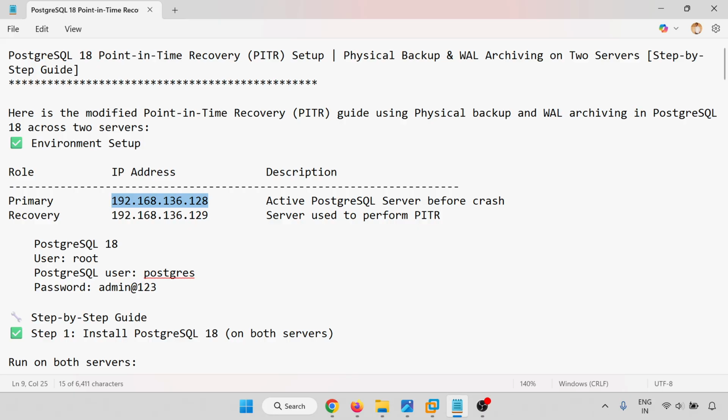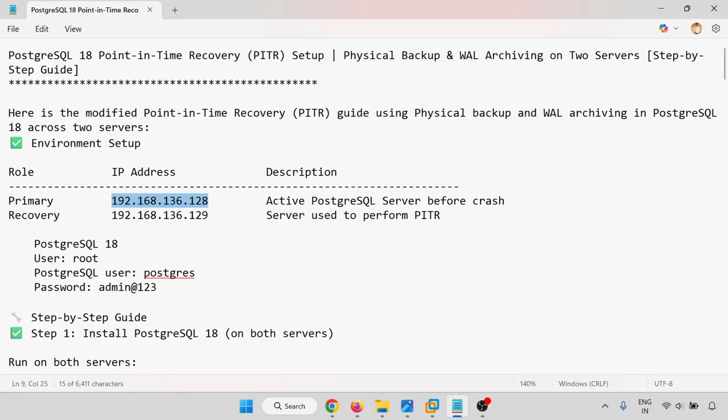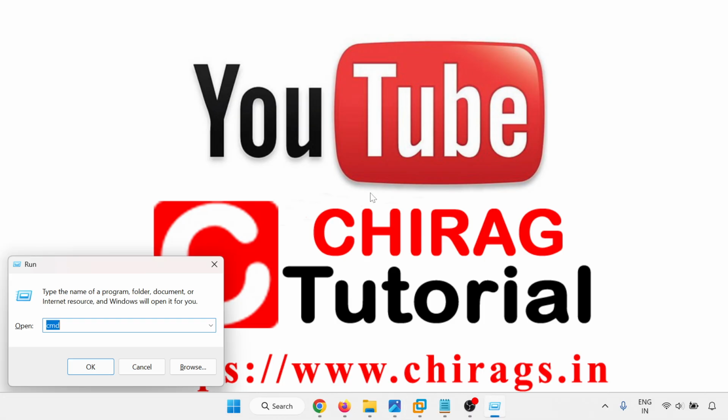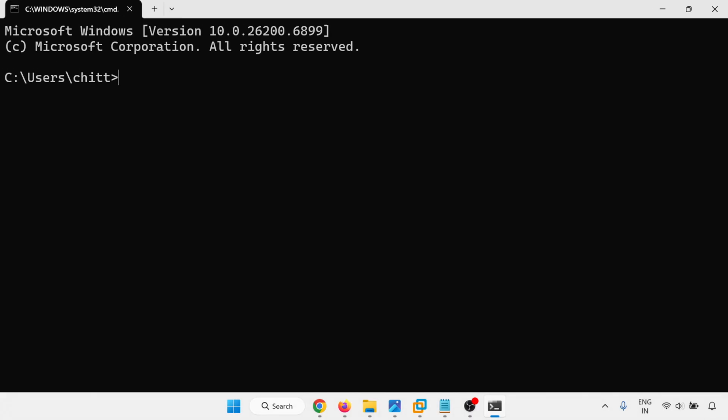Let me access both the servers. Both of the servers are running on my VMware Workstation. The Ubuntu 24.04 LTS server is there, and both the servers are running. I'm going to access them with any SSH tool. You can use any SSH tool. I'm using CMD, ssh dpt at my IP.